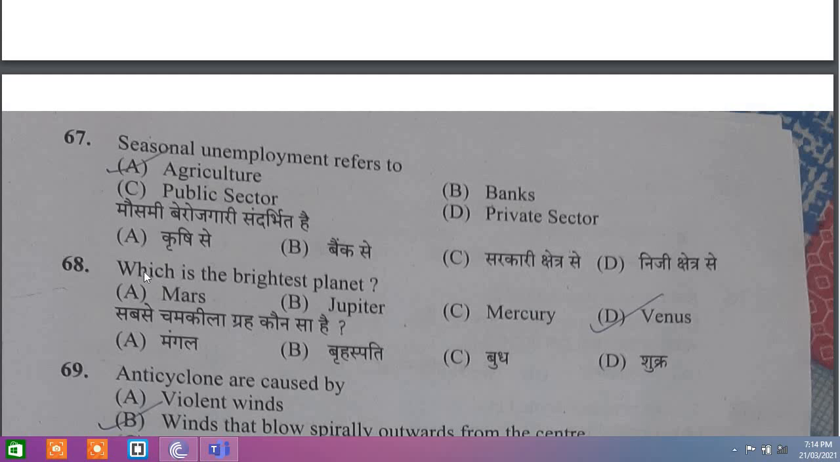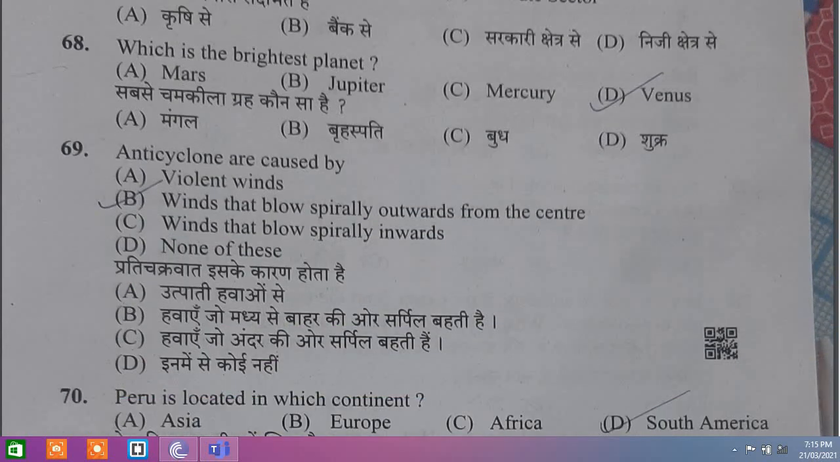68. Which is the brightest planet? The brightest planet out of them is Venus, the answer is D here. 69. Anticyclones are caused by winds that blow spirally inward, whereas anticyclone winds blow spirally outward from the center, so here the answer is B.